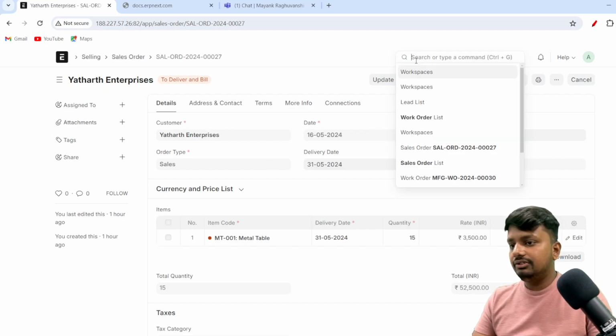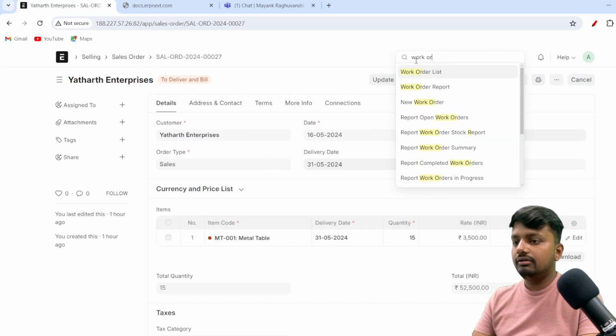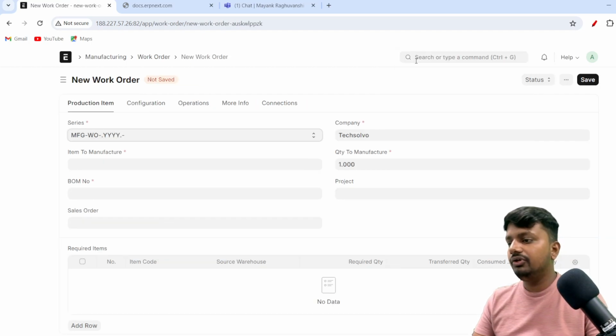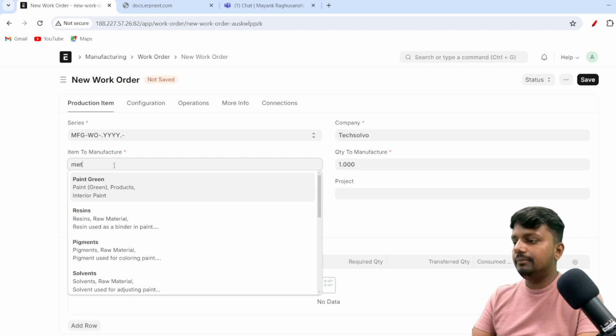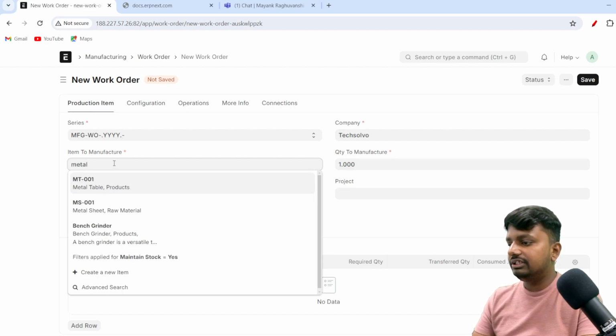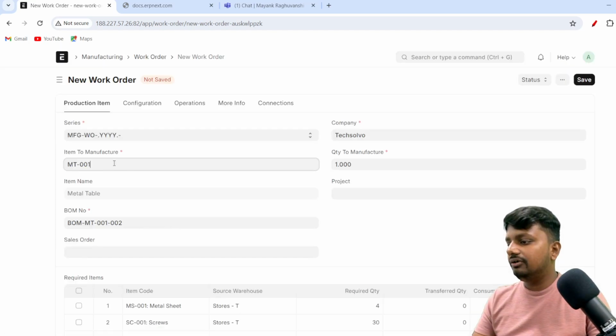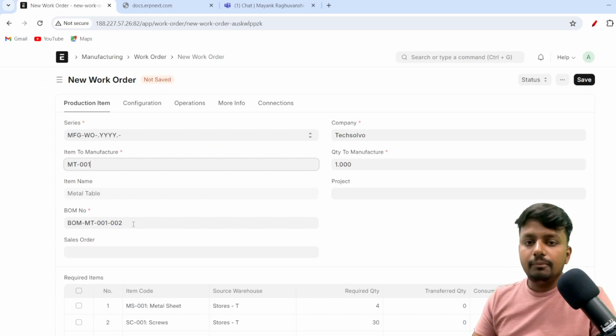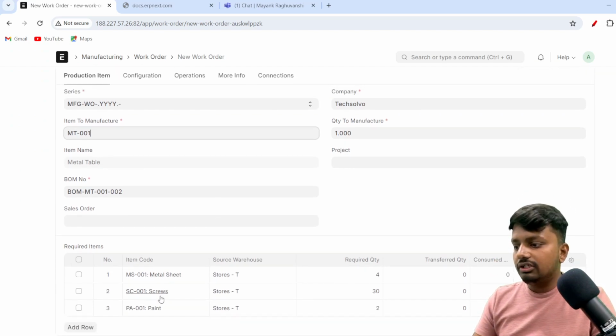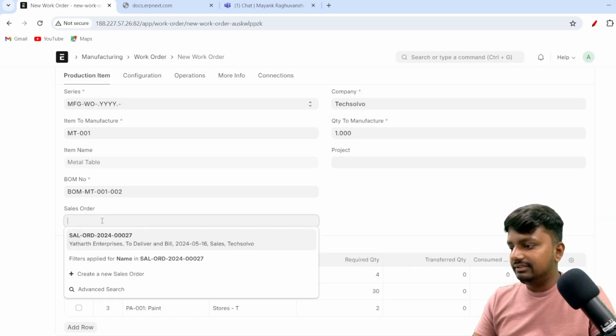Second way is to directly go to work order page. So I'll just click on new work order. I'll select an item to manufacture. So for example, I need to manufacture metallic table. So I'll click on it. There is already a BOM created for this. So all the elements or all the raw material which is needed to create this particular metallic table is already pre-filled. I'll just need to again select a sales order from here.